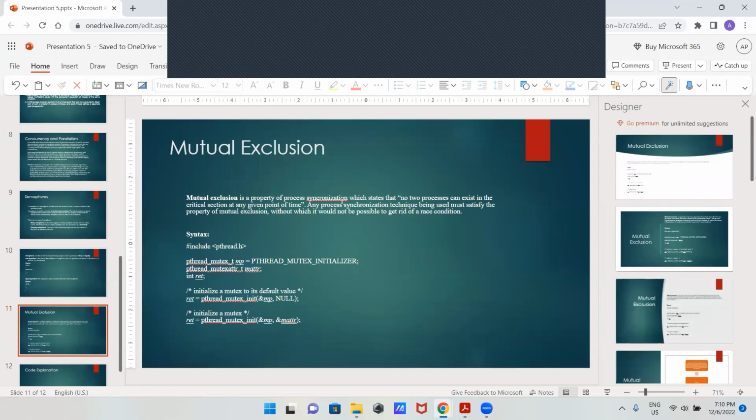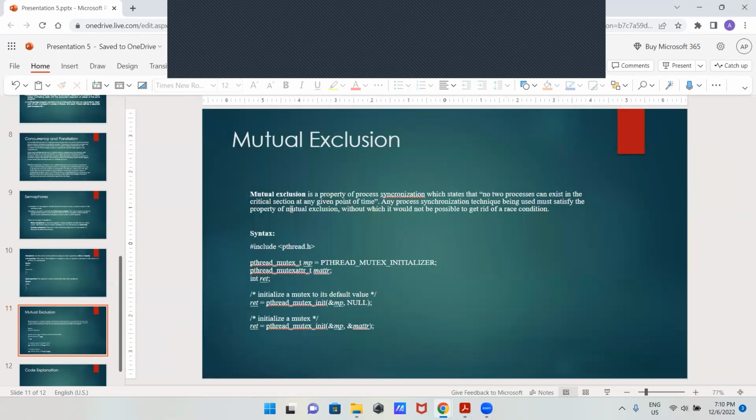Now let's talk about mutual exclusion. This is one of the important milestones which we use in the program. Basically, mutual exclusion is a property of process synchronization, which states that no two processes can exist in a critical section at any given point of time. Any process synchronization technique being used must satisfy the property of mutual exclusion, without which it would not be possible to get rid of a race condition.